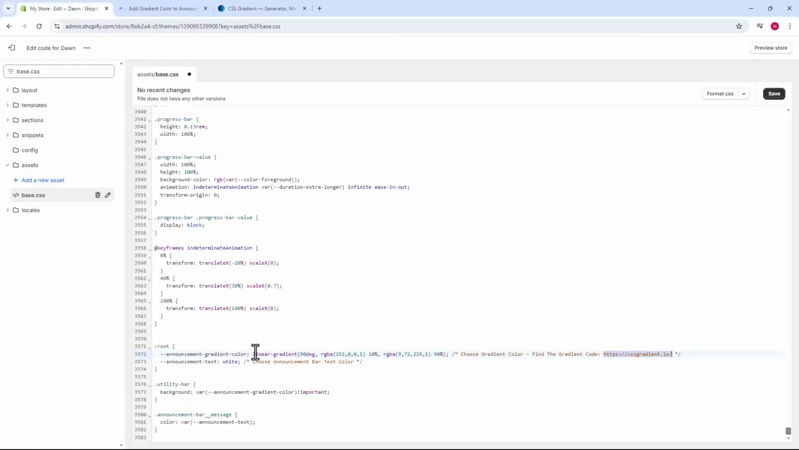The first code there will be the same linear gradient. Select all before the semicolon, delete it, and paste the new code you just generated. That's how you change it and apply any gradient you want. I'll keep the default I'm using.